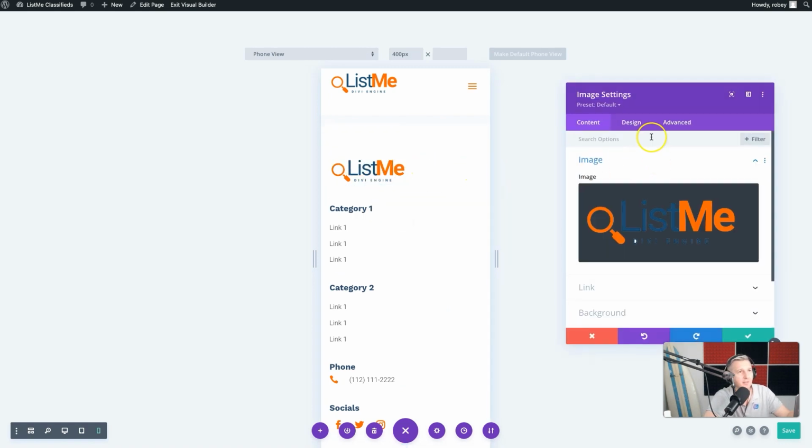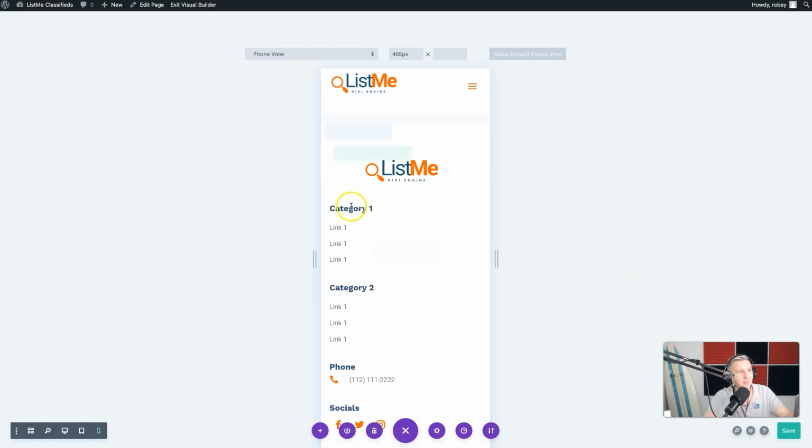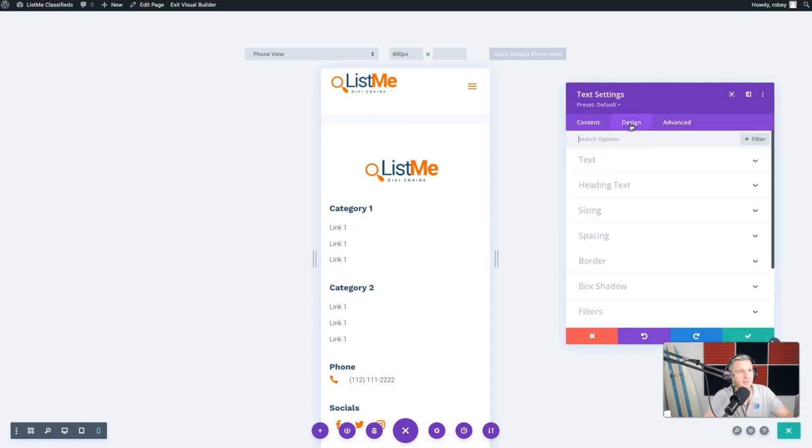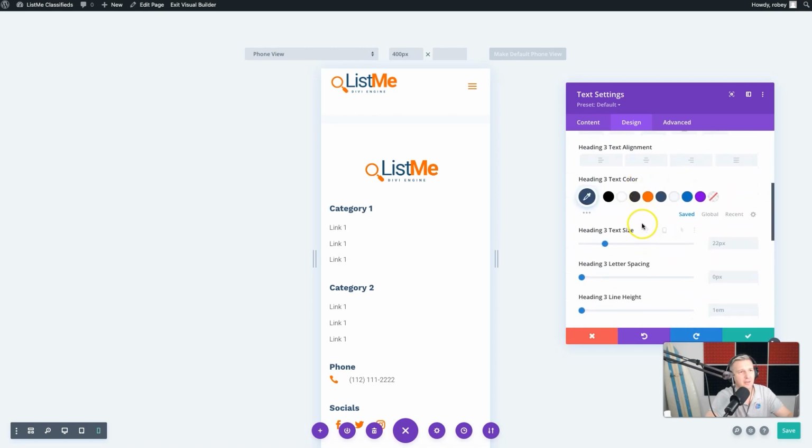So let's just get to the footer and do the last little bit of work here. We're going to center the image. So design, alignment, enable the mobile settings, put it right in the middle. We'll go to category, design, and we're going to go through these one by one. So I might speed this up just so I'm not wasting your time, but we'll just go through and center it just as we have for all the other elements thus far.